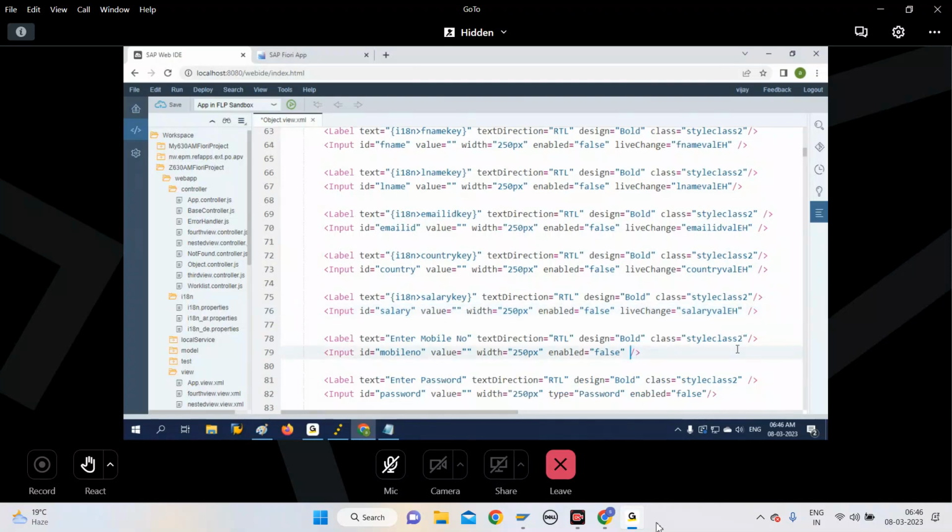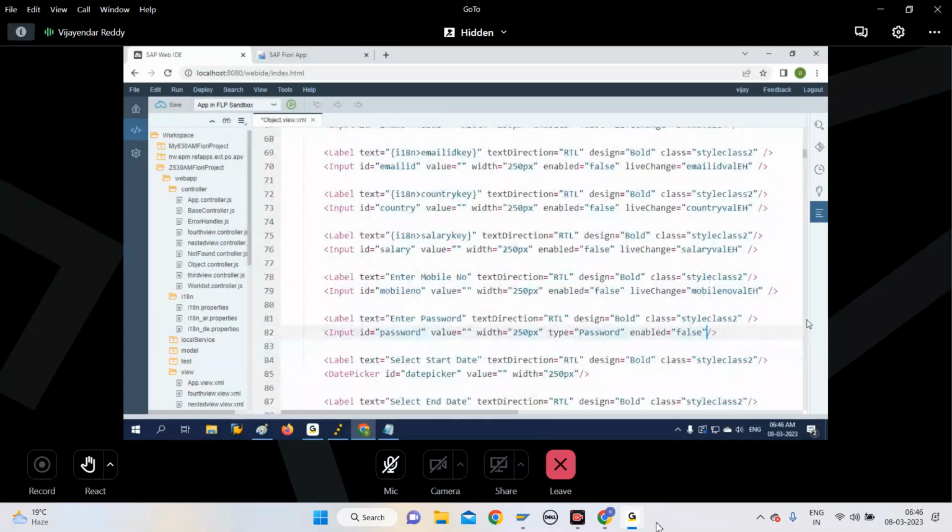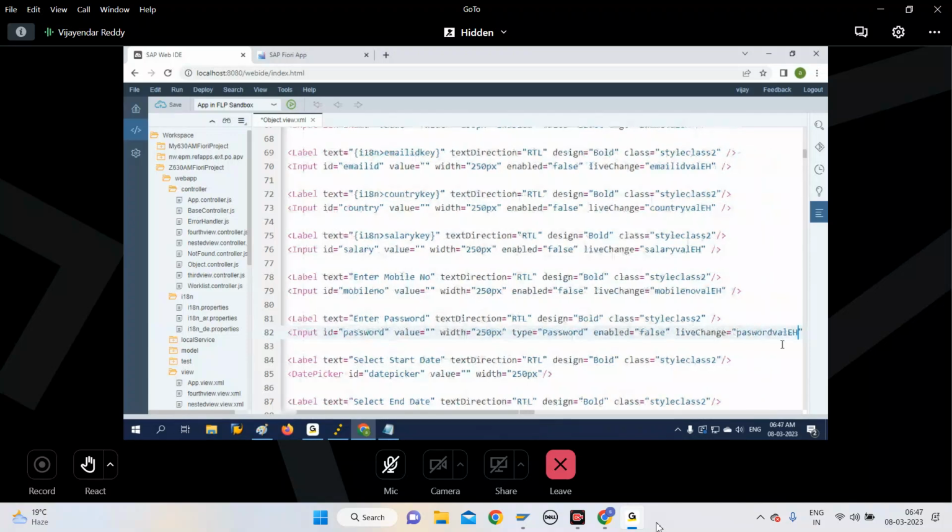And there is mobile number. It's also an input field. I'm using live change event. Let me assign event handler, mobile validation EH. And then there is password field. It's also an input field. Password field is also an input field technically. So you can use live change event. Assign event handler. For example, password validation EH.